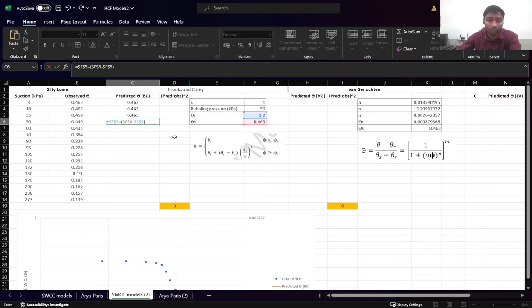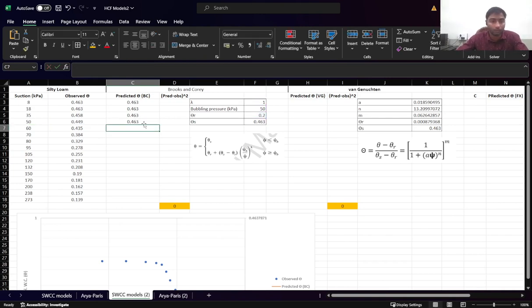Can you let me know at which point we are not getting it? Okay, and then we'll write psi b upon psi, the values of suction, which are provided here. So we'll write psi b as the bubbling point, psi b, upon this value of psi, which we can take from this point. We'll fix the value of psi b, and then we'll put the power. The power is going to be lambda. Okay, fix this one also.